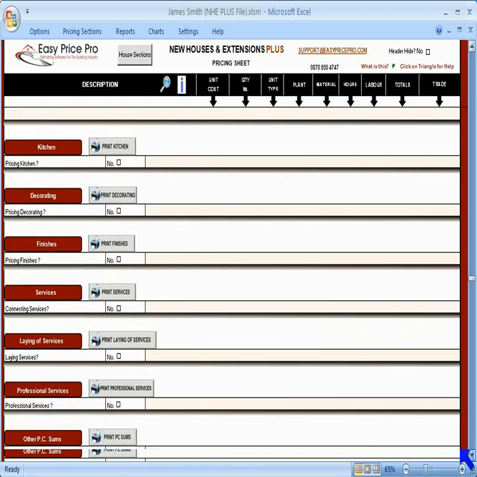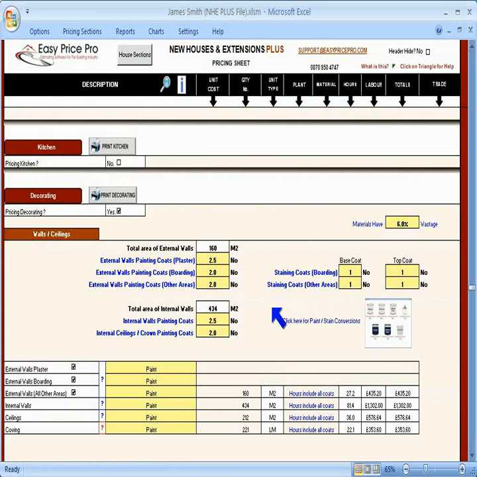For the decorating, I'll tick to open this section, and it then works it out for me. You can change the default number of coats required to the external walls, the internal walls, and the ceilings. So if you have a mist coat, base coat, and top coat, it will be 2.5 coats like this.